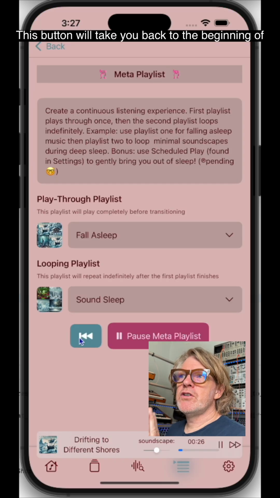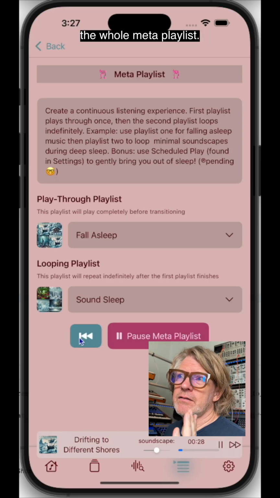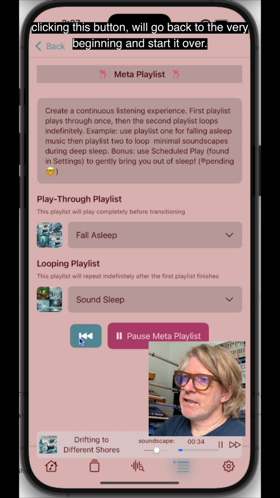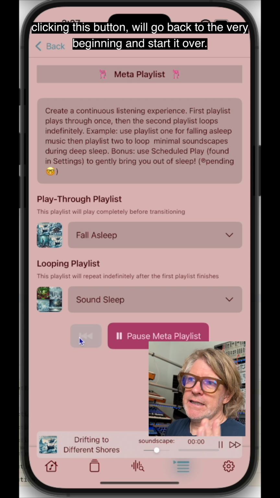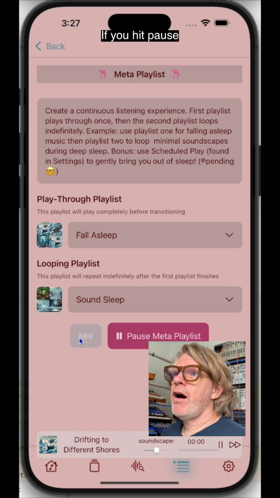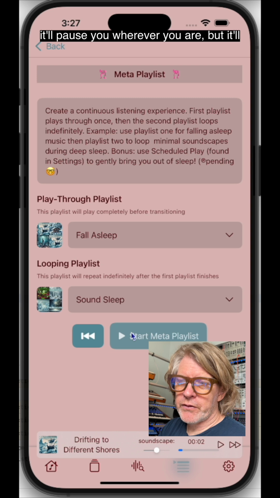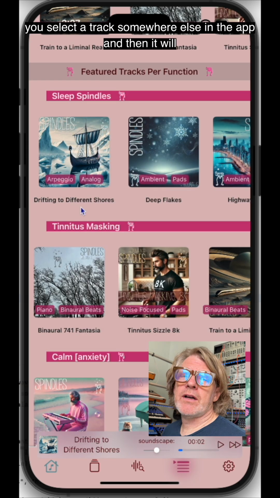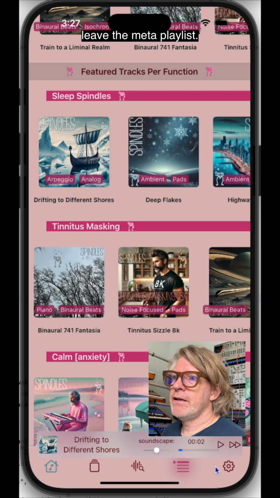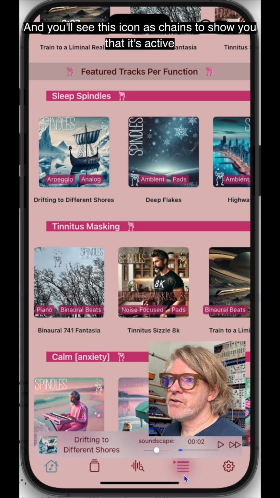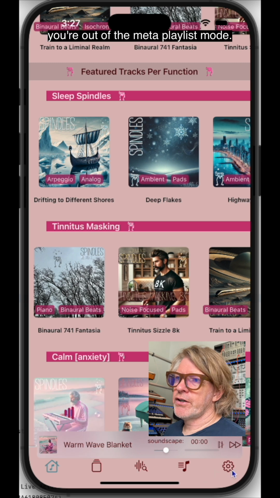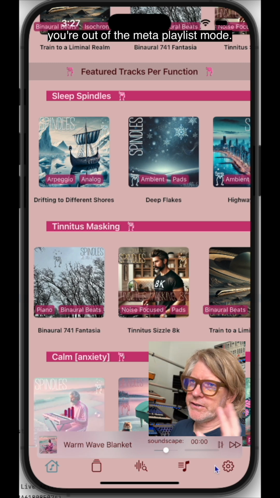This button will take you back to the beginning of the whole Meta playlist. So no matter where you are, whether you're in the first playlist or the second playlist, clicking this button will go back to the very beginning and start it over. If you hit pause, it'll pause you wherever you are, but the Meta playlist will still be active until you select a track somewhere else in the app, and then it will leave the Meta playlist. And you'll see this icon has changed to show you that it's active. Once you click on another track, that goes away and you're out of the Meta playlist mode.